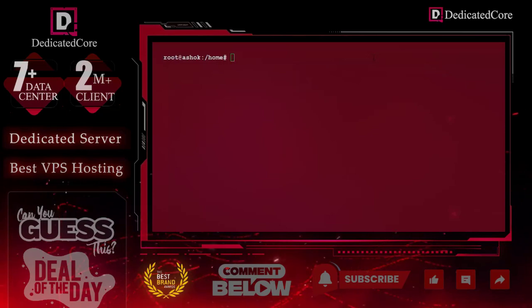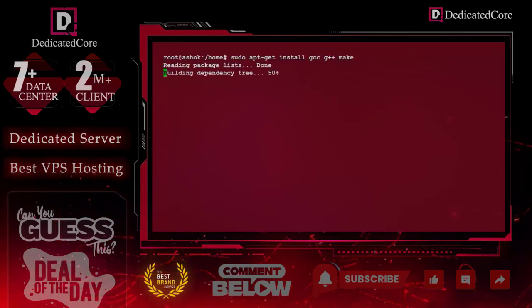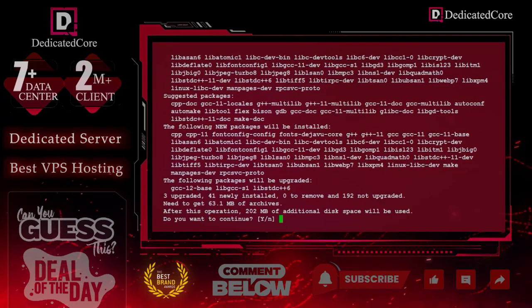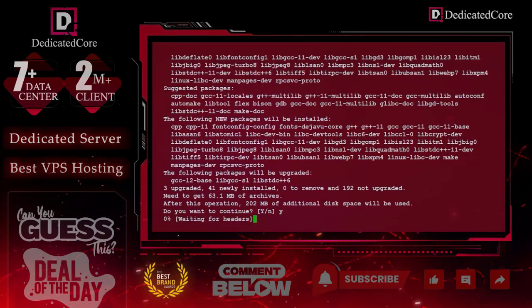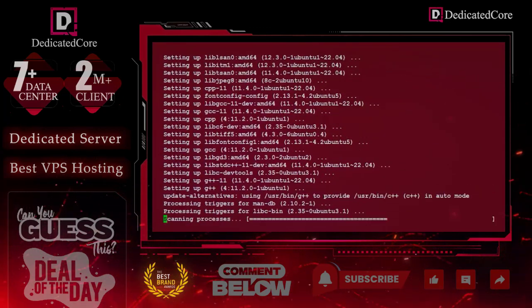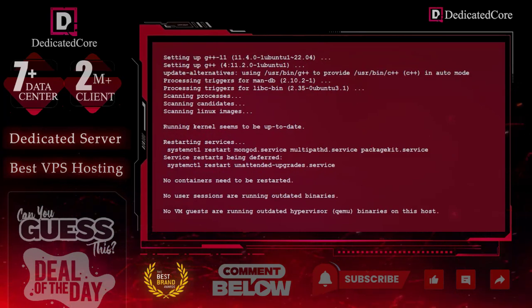To install GCC, we can enter this command. Our GCC installation will start. In this case, enter yes and continue. Enter, wait to restart the services. Here we are adding some security.